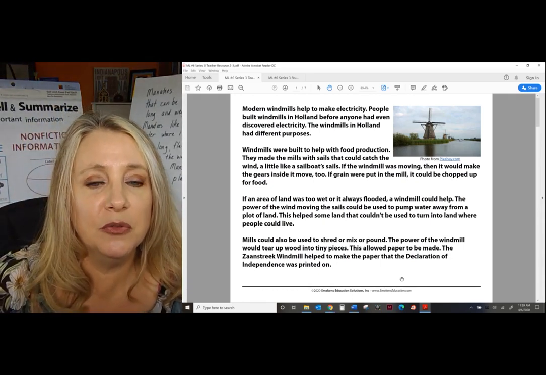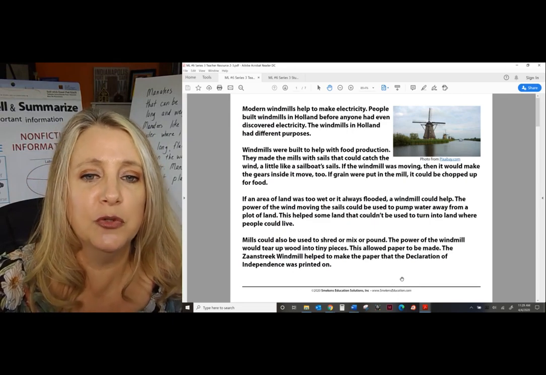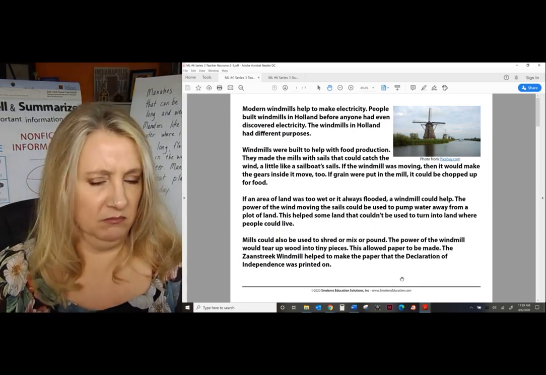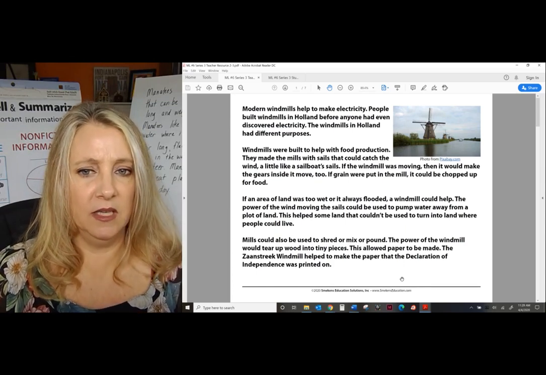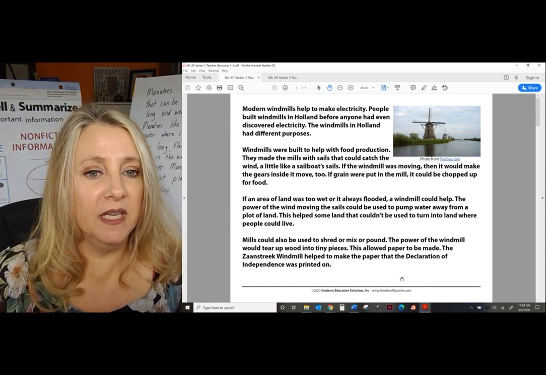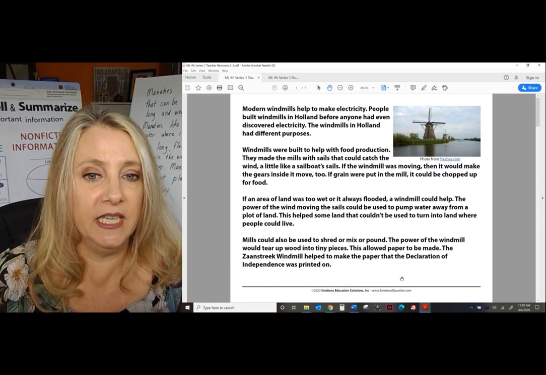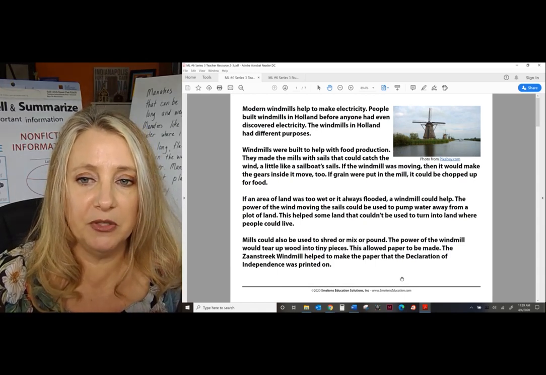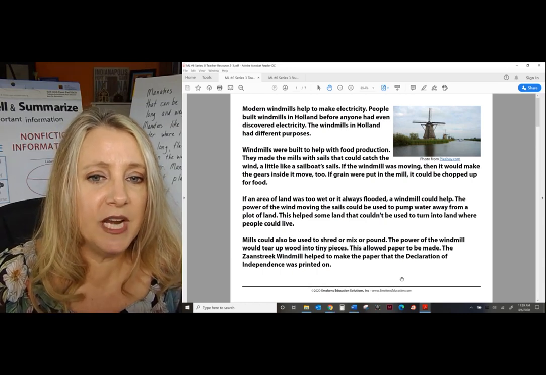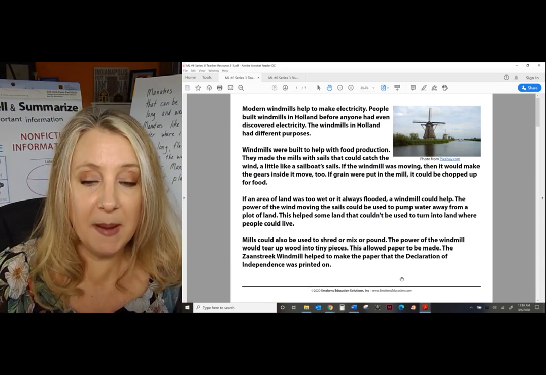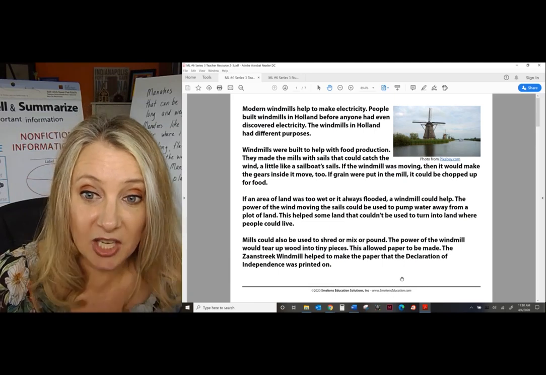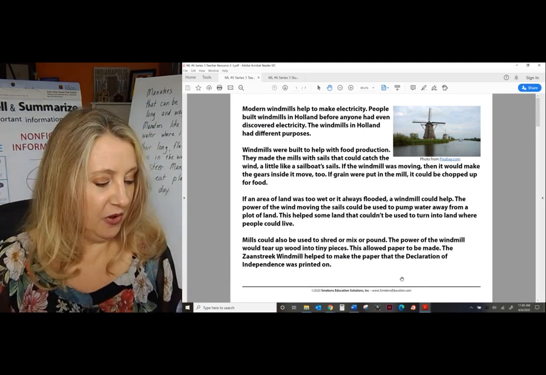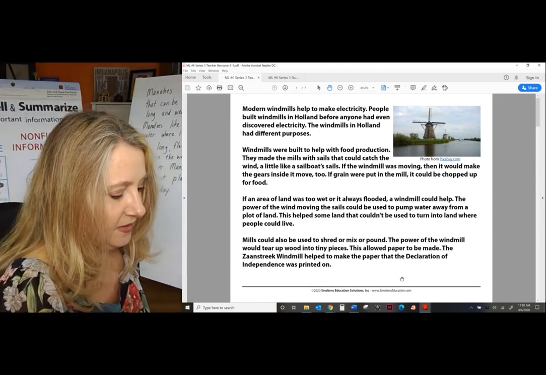Mills could also be used to shred or mix or pound. I wonder what that is. The power of the windmill could tear up wood into tiny pieces. This allowed paper to be made. The Zandstreak windmill helped to make the paper that the Declaration of Independence was printed on. Oh, that's pretty cool. I've learned about the Declaration of Independence.